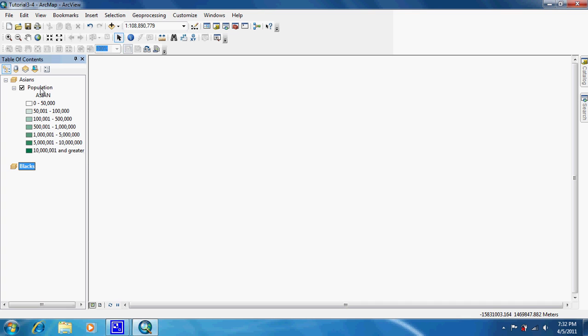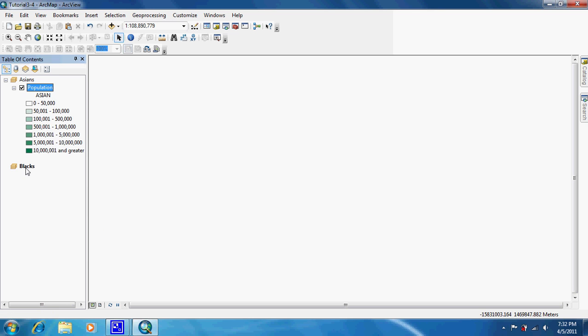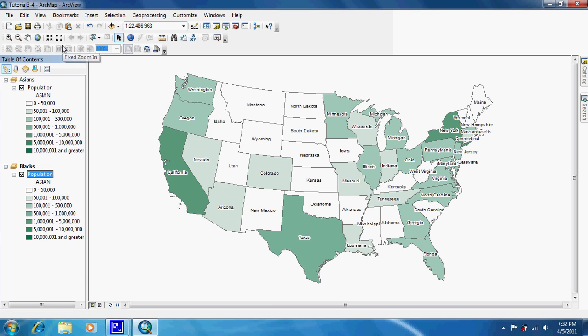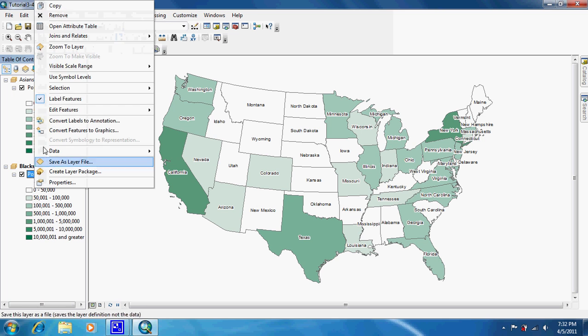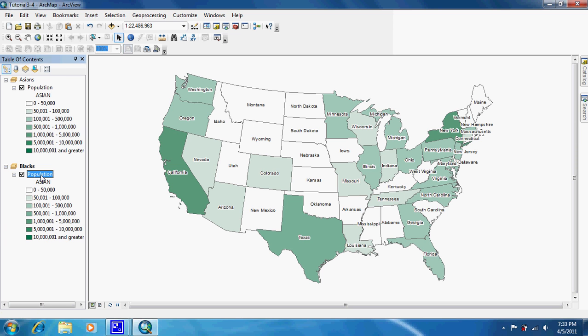Now, there's two ways of getting this shapefile down here. Theirs is right click, click on copy, and then click on this and paste layers. Now I'm going to show you a different way. We're going to just remove that. Click on that and hold it. Drag it down and release. Feel free to use either way.